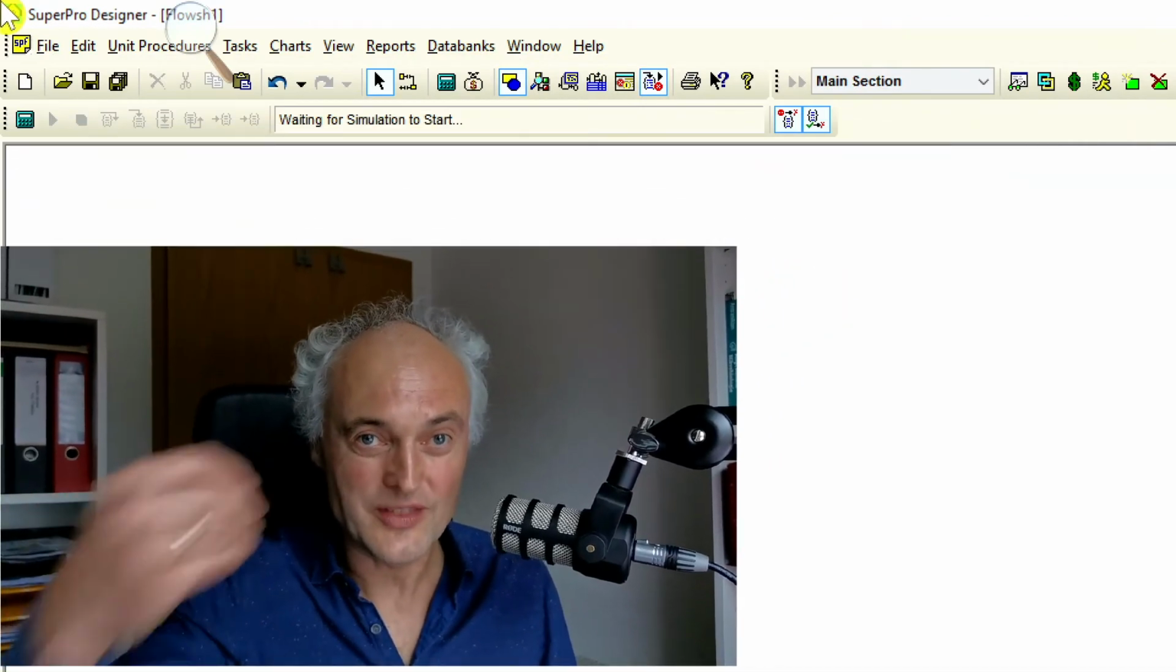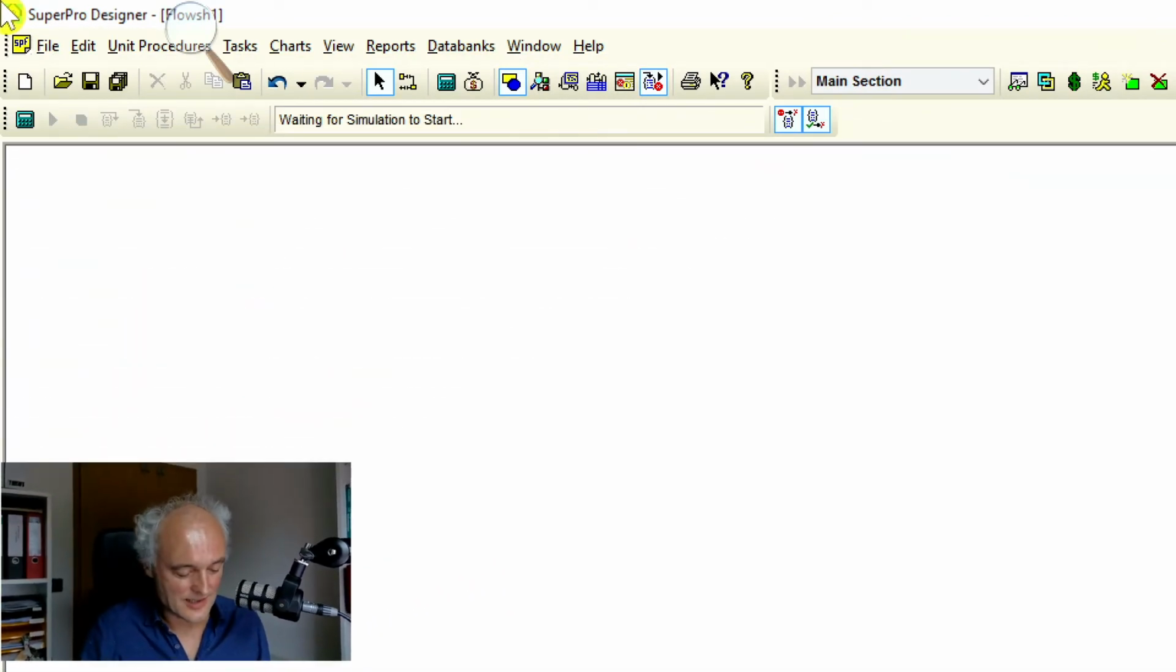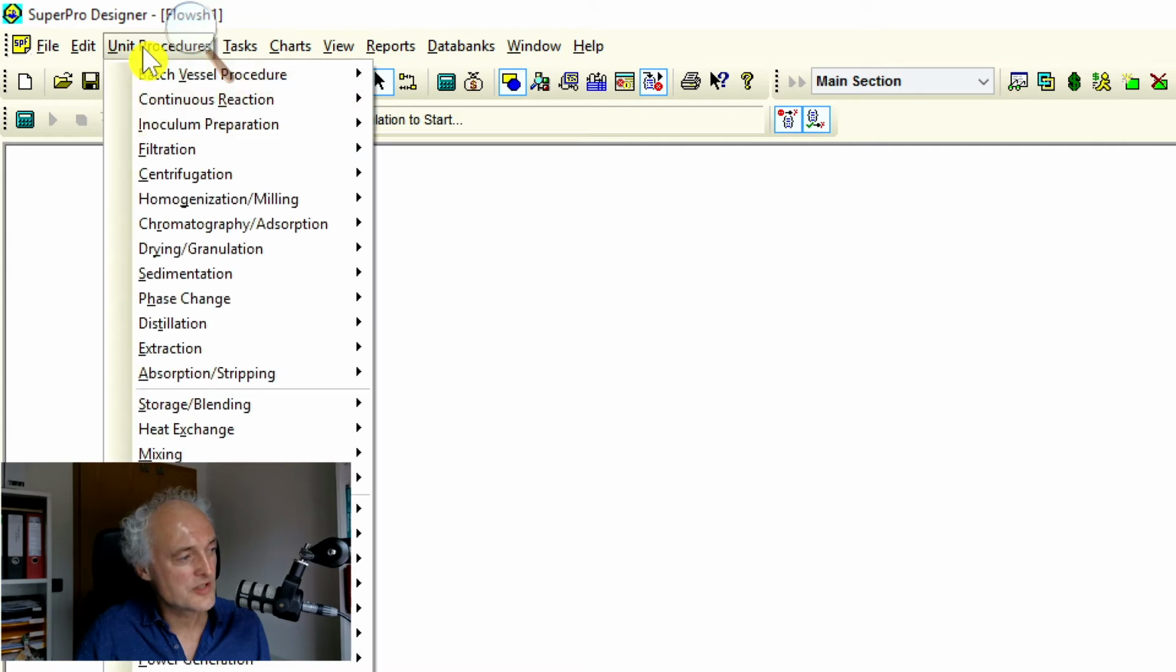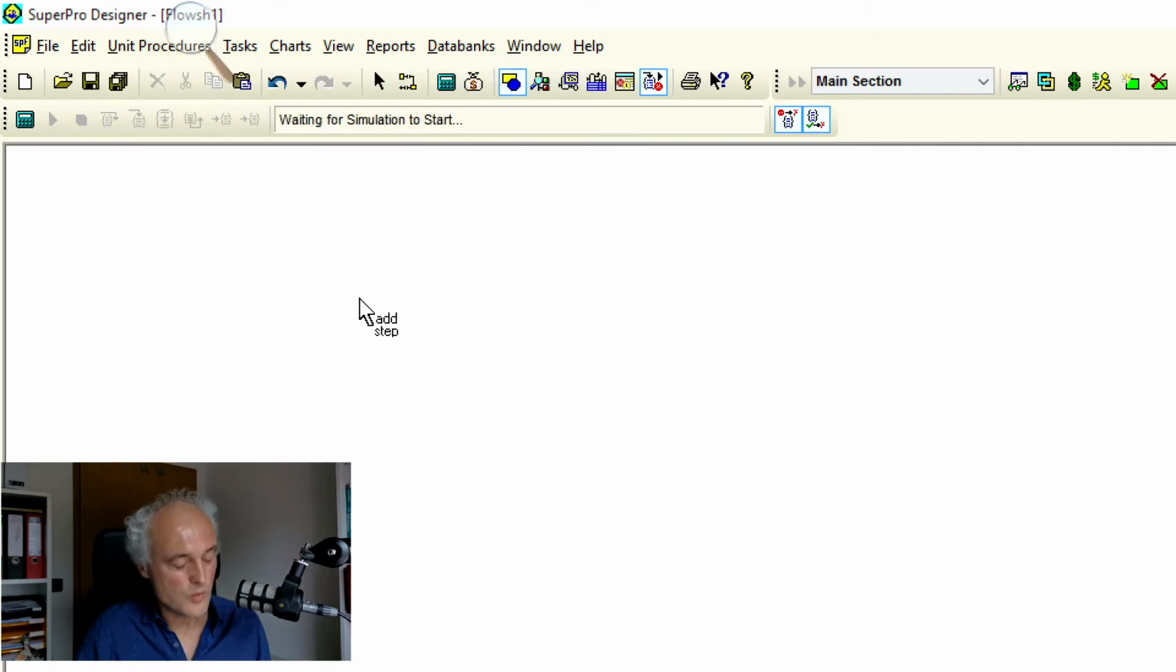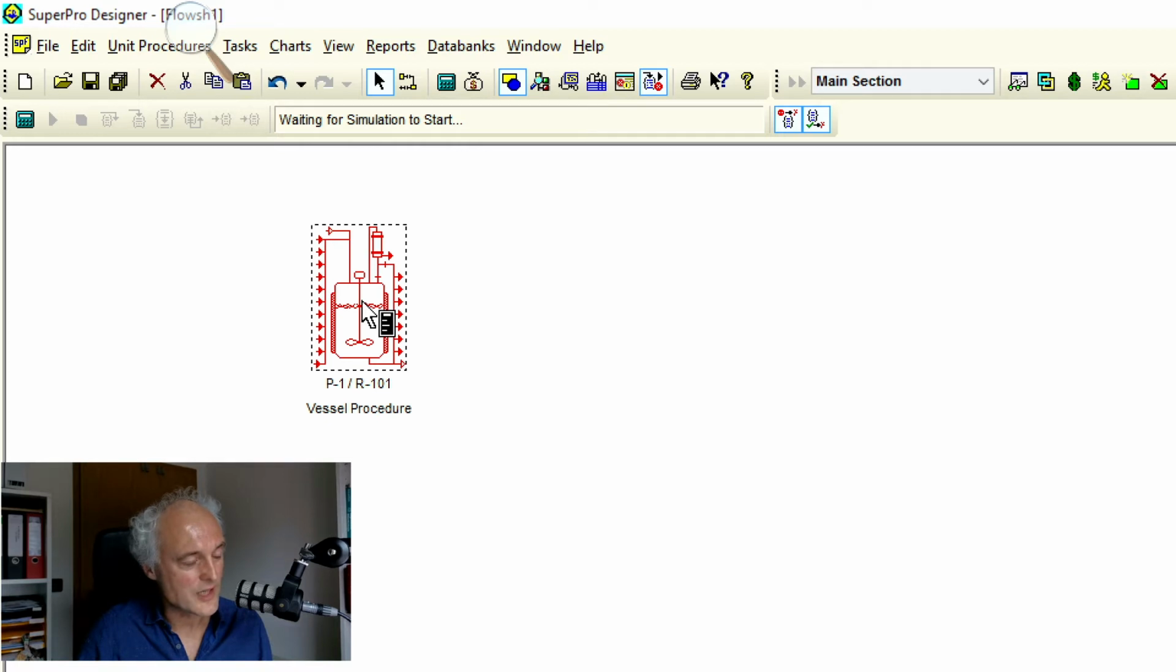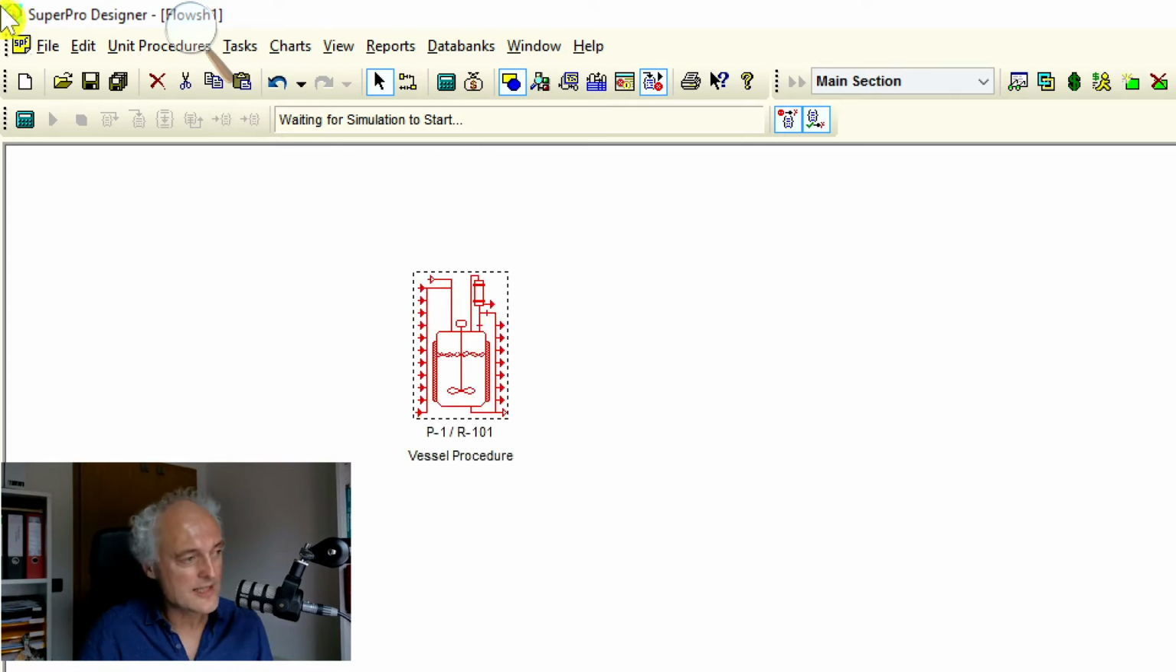Now we want to add a procedure. Now that's the big day. We start with now adding a unit. And of course, what we do is we go to unit procedure and we add a batch vessel procedure in a reactor. So what we add is now a simple vessel procedure. Here we are. So what we do now is we add streams. So we go to this tool here and add streams.